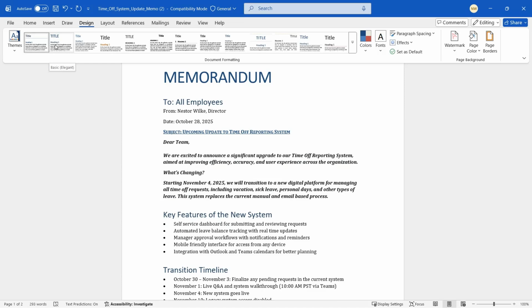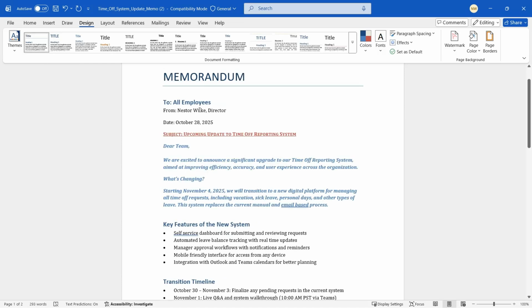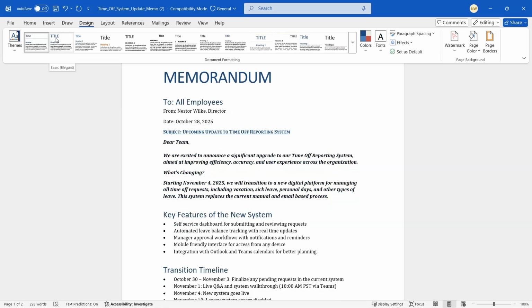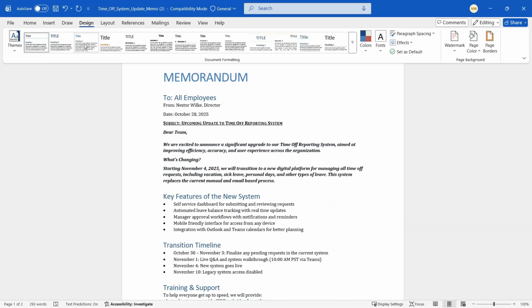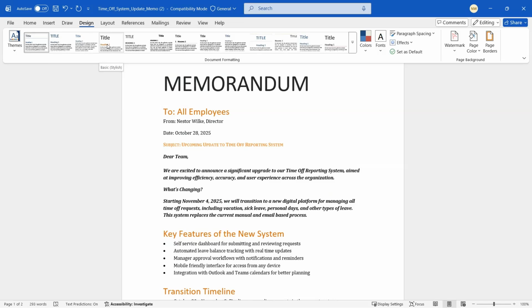So all of these document formattings are based on those headings. So wherever you have headings in your document, it's going to do something special with those headings. Right. So here is just the basic elegant one. So it just makes your document look uniform and organized. Here's the basic stylish. So this one has just some nice splashes of orange in there.